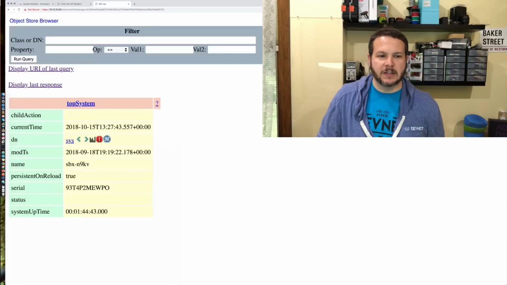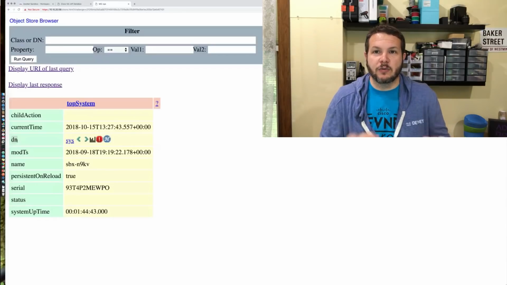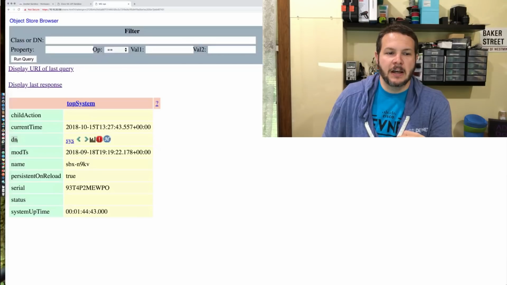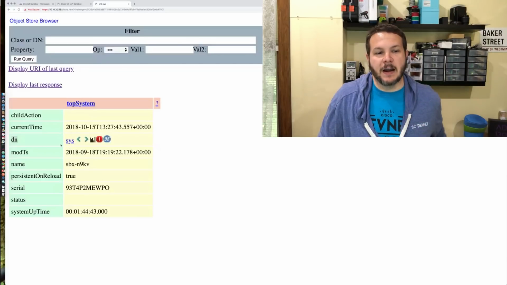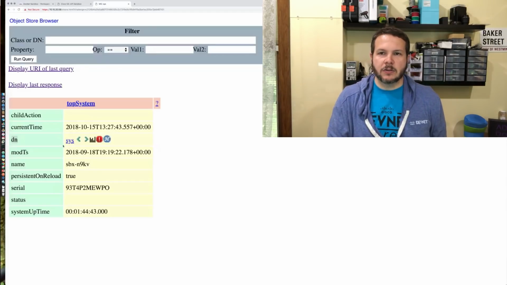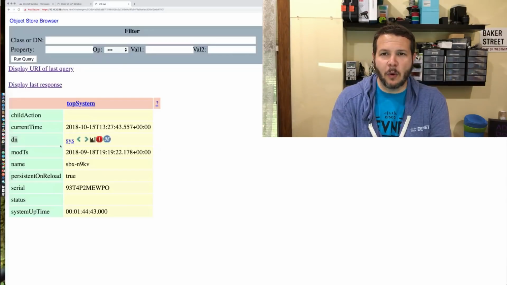We can see it's called sys. DN in this case stands for distinguished name. A distinguished name is a very unique name that targets the specific object you're after, and everything builds on top of the sys that's here. With the REST API, you can walk up and down this tree to look at different objects.